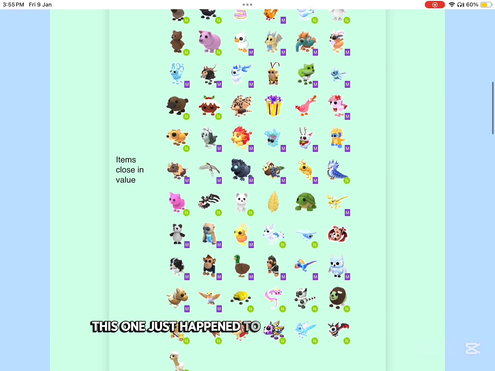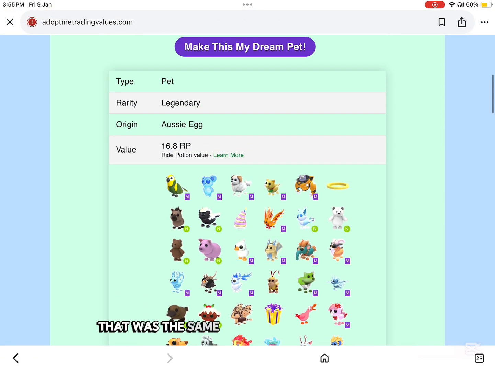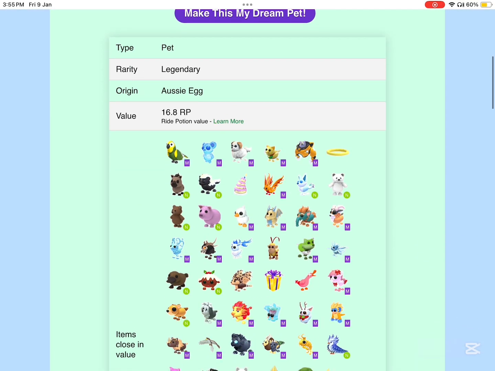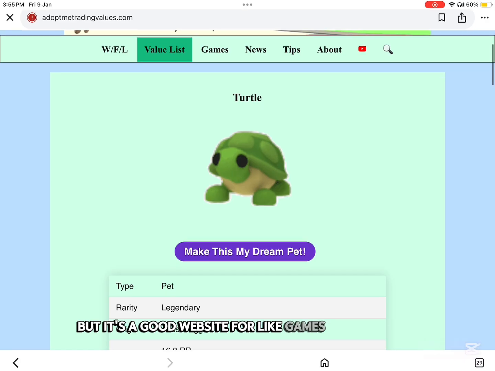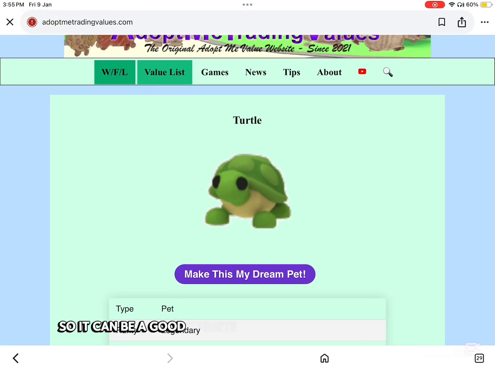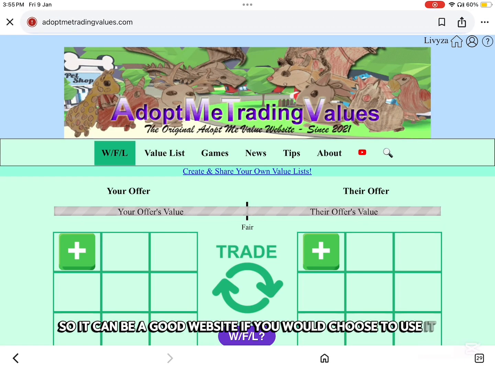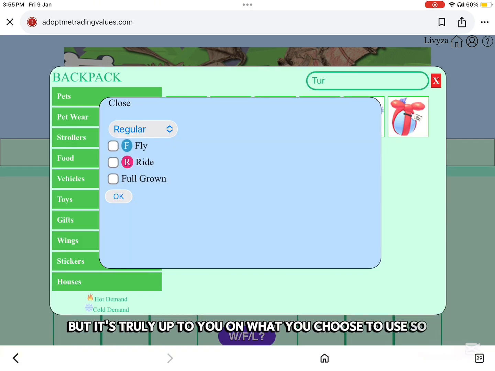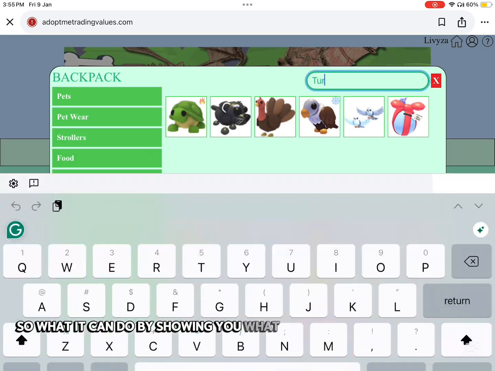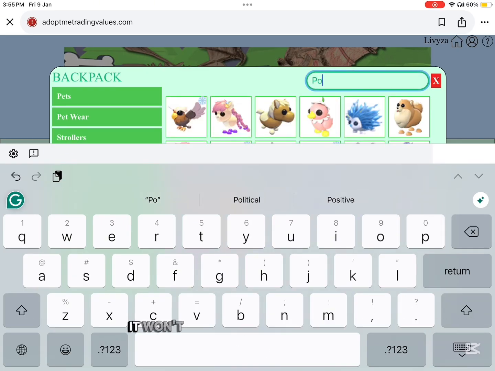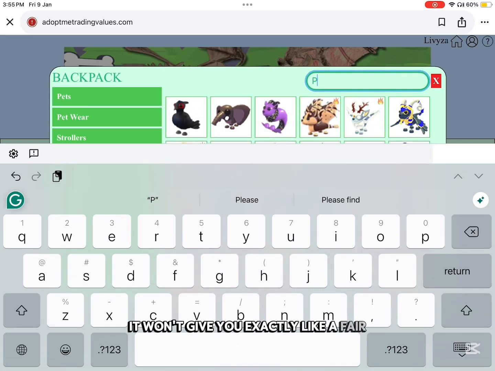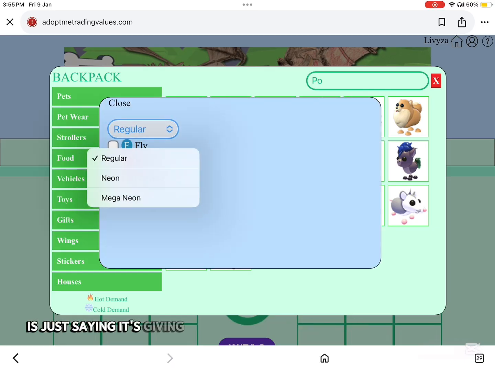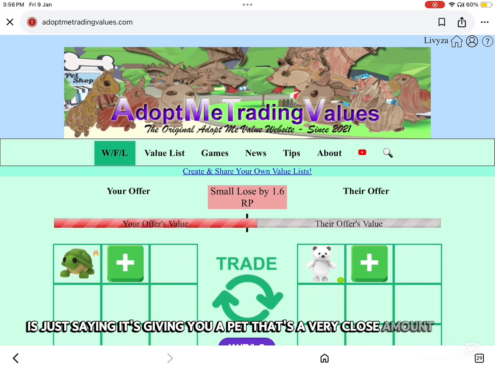This one just happened to be on Adopt Me Training Values, the same website that we looked at at the beginning of today's video. But it's a good website for games and that too. So it can be a good website if you choose to use it, but it's truly up to you on what you choose to use. What showing you what that pet is worth does is basically it won't give you exactly an equal pet. It's giving you a pet that's a very close amount to it.